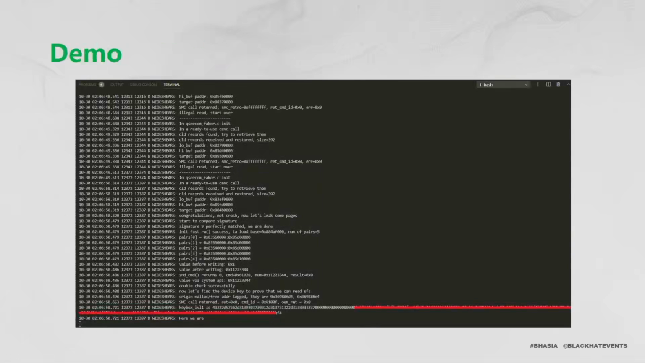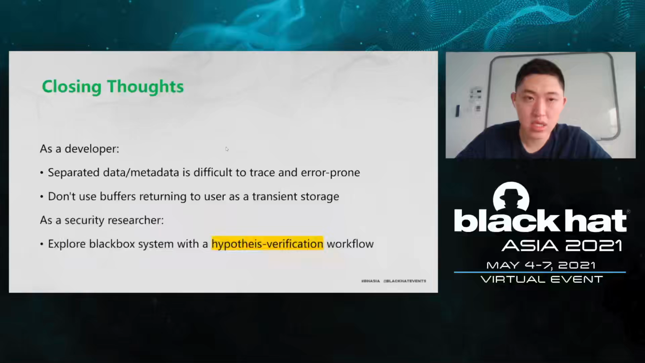And here is a demo. Well, since the ASLR bypass is time consuming, I just paste a screenshot here. And finally, the closing thoughts.